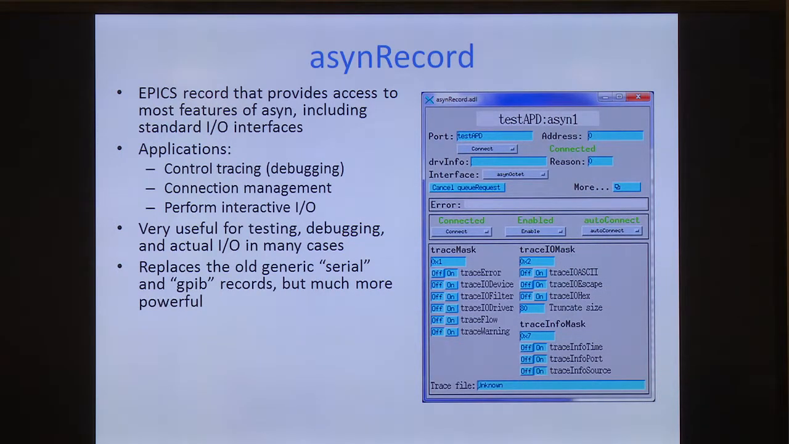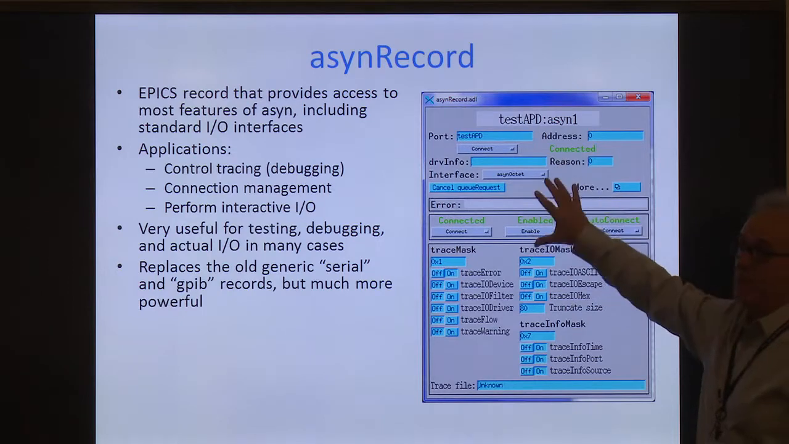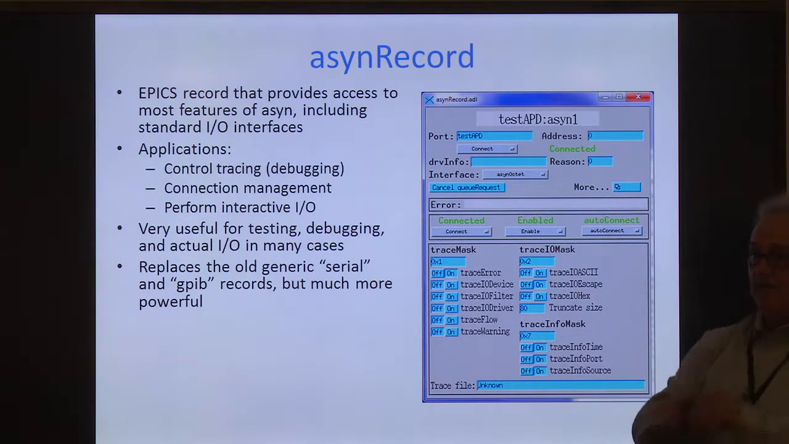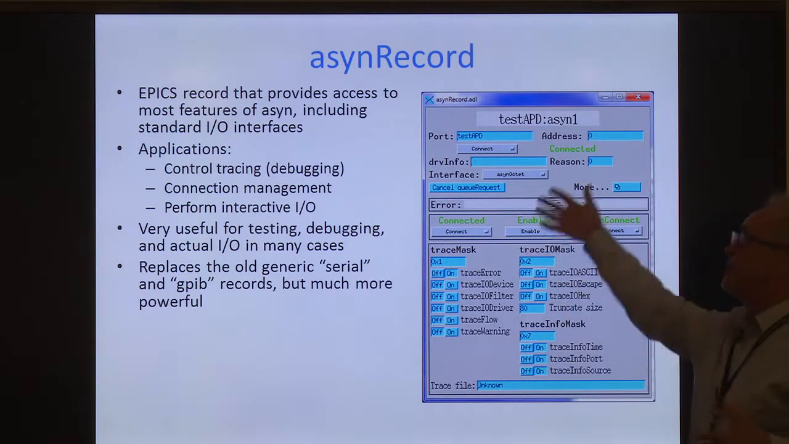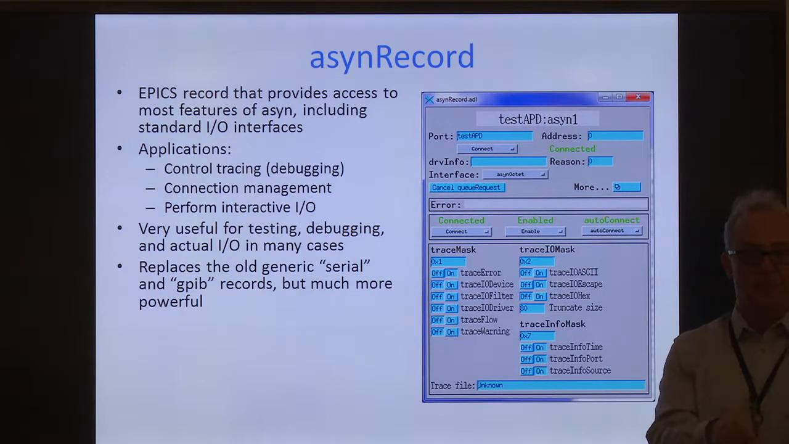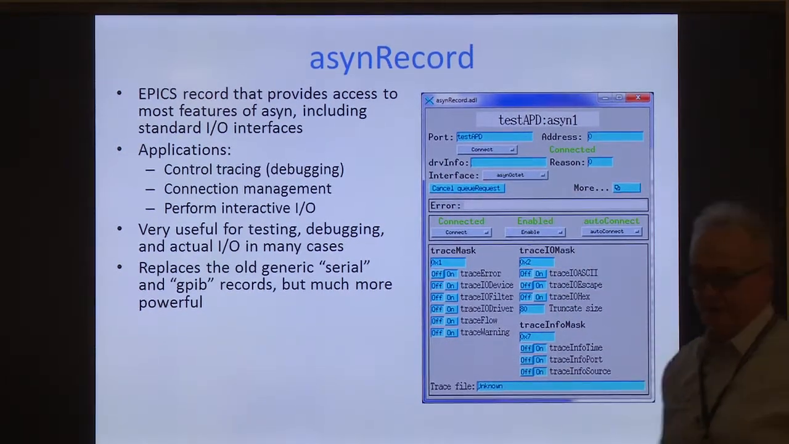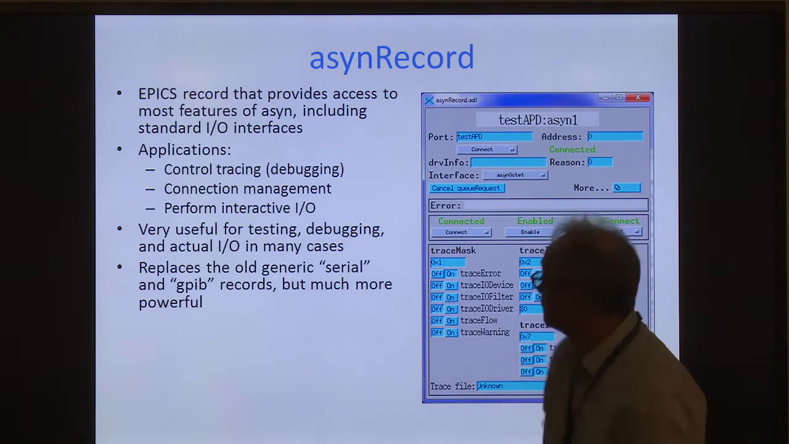So it lets you do a lot of debugging. It lets you do interactive I/O. So if this is connected to a TCP driver, for example, there's another screen you can pull up here that lets you just type a string, send a string to your device and look at the response. It's a very useful thing to have when you get a new device, and the vendor says you're supposed to send this string and get this response. But it turns out when you send that string, you don't get that response. So you can do debugging with it very easily to learn how your device works.